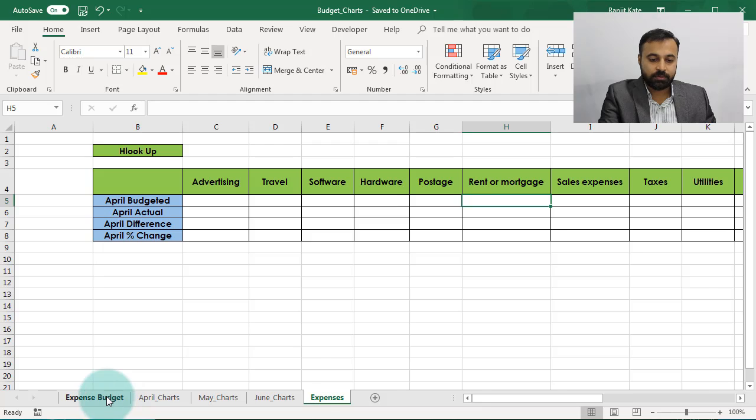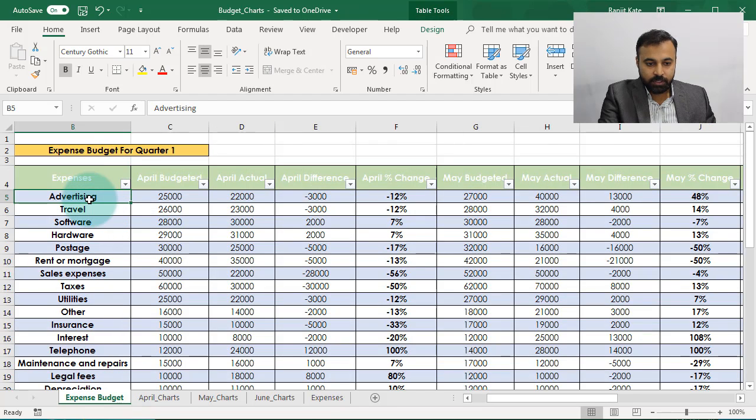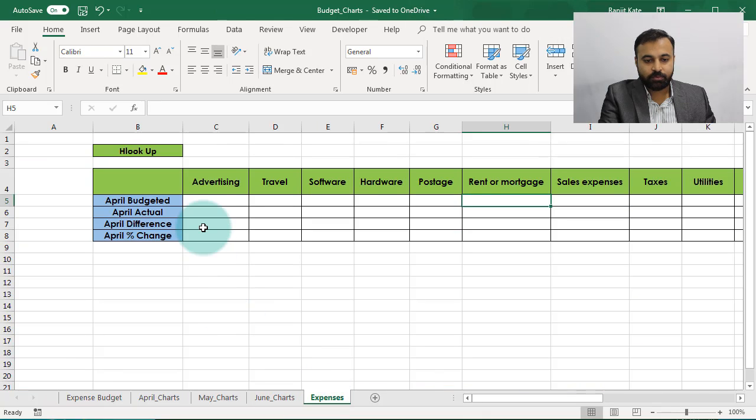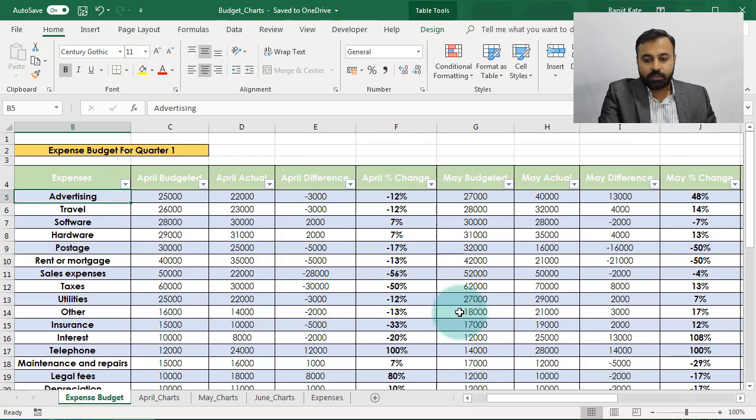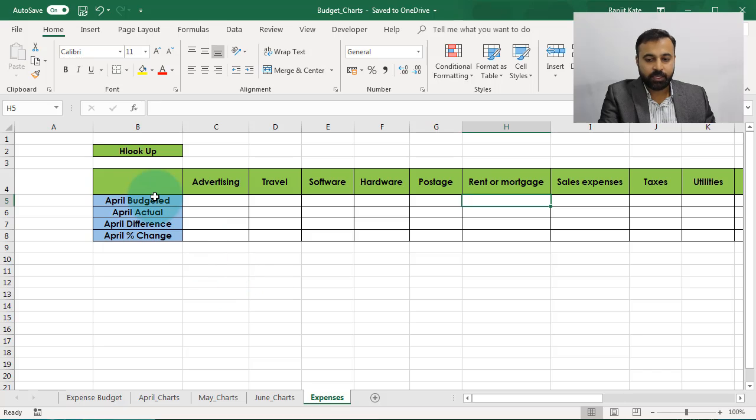You can see expenses are given in vertical format, but we have to fetch them into horizontal format, and we want April budgeted, April actual, April difference and percentage change for April data. Similarly we have May and June, but we are going to fetch for April only. So now this data has to be in horizontal format, so we are going to use HLOOKUP.